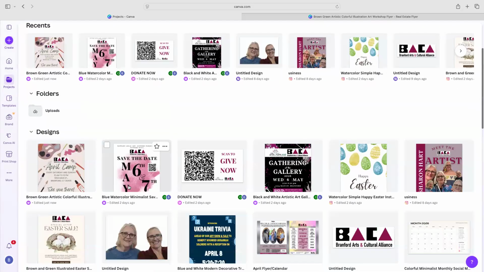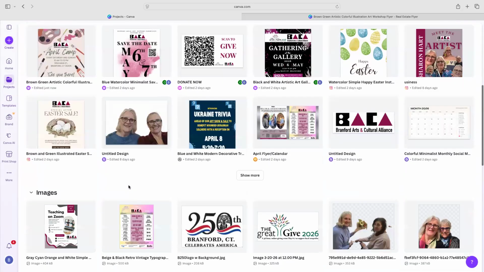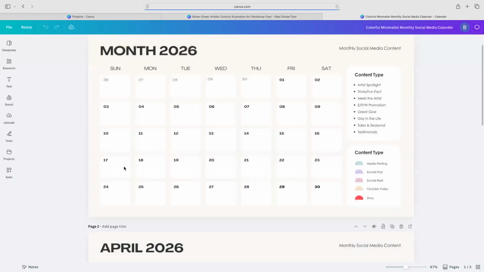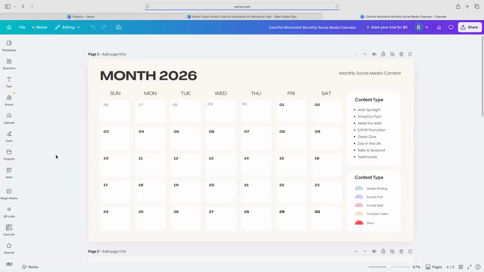So these are all the things that I'm working through, and you can see that I started, I'll click this. I started this calendar to make sure I'm staying on top of Baka social media. And this is actually good for anybody that's wanting to do social media for their business or brand.